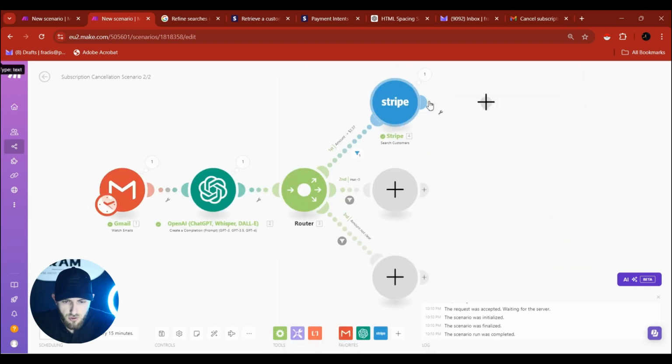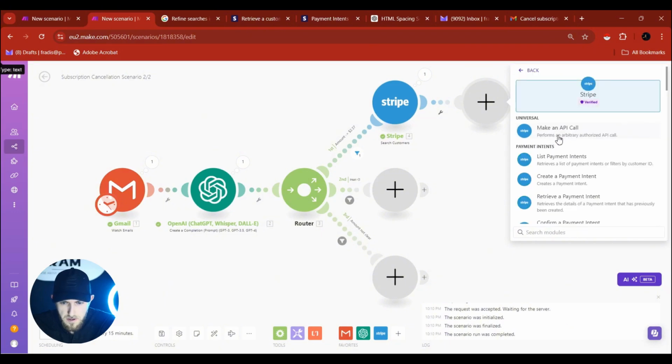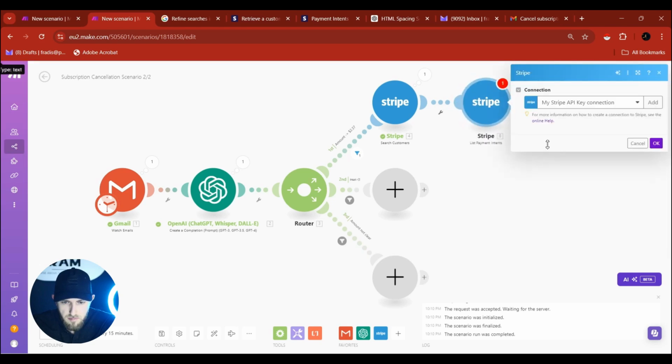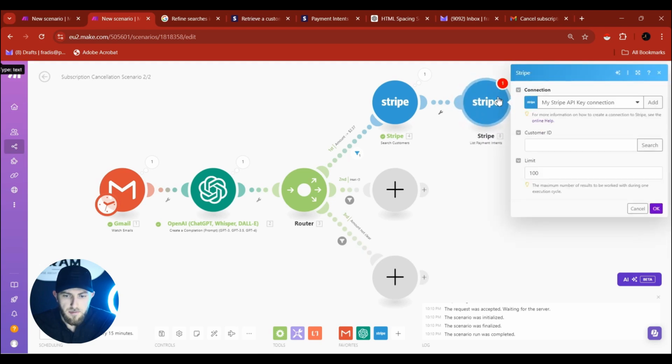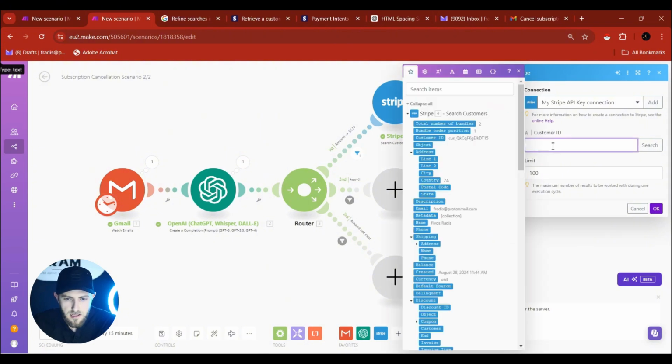All right, so the next module is going to be a Stripe module, and then we're gonna have to choose list payment intents. Basically what this does is it lists the different payment intents, like the person is intending to pay their subscription again. And let's say that you have 2, 3, 4 different subscriptions, and let's say that specific customer of yours wants to cancel one of their subscriptions. So you would go here to customer ID, and then you would click on customer ID from the search customers module. So you would click on that. Limit, just leave it at 100, that's fine.